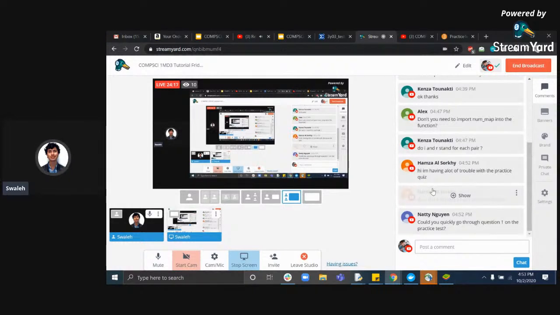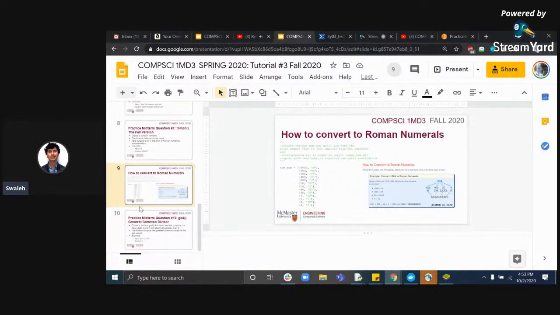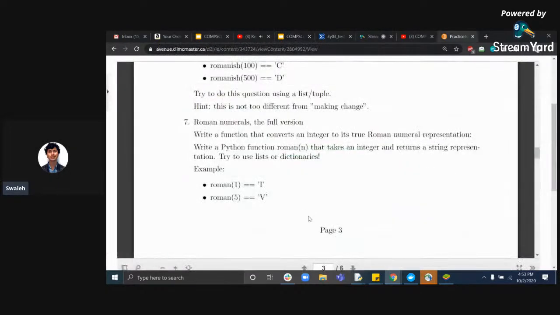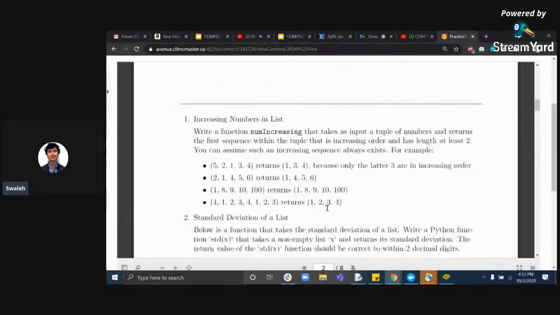Okay, so Natty asked about question 1 on the practice test. Okay, so let me take a look at that, and then I have one more question left in the slides, so we'll try to do both. Okay, so you write a function, num increasing, that takes as input a tuple of numbers and returns the first sequence within the tuple that is increasing order and has length at least 2. You can assume such an increasing sequence always exists. This is an interesting one. Okay, cool.